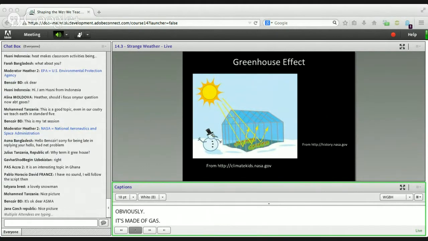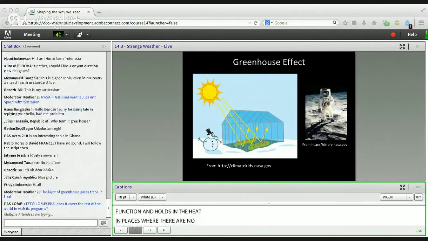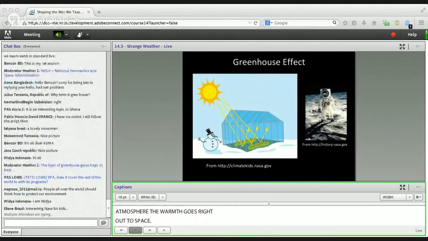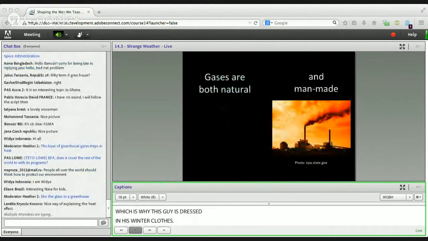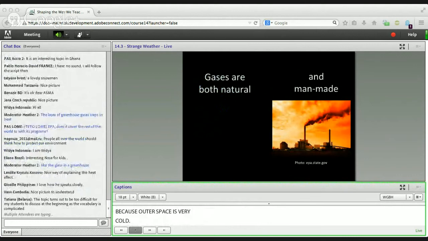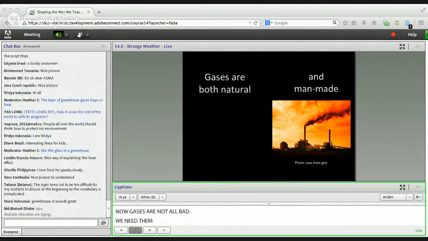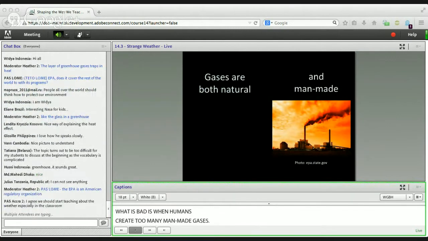In places where there is no atmosphere, the warmth goes right out to space, which is why this guy is dressed in his winter clothes, because outer space is very cold. Now, gases are not all bad. We need them. They're a natural part of the atmosphere and the environment. What's bad is when humans create too many man-made gases, and the number one villain is carbon dioxide, and we put these in the atmosphere.